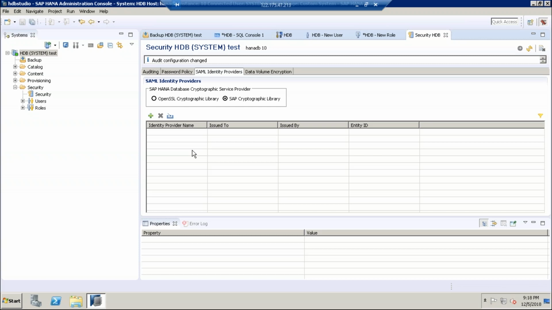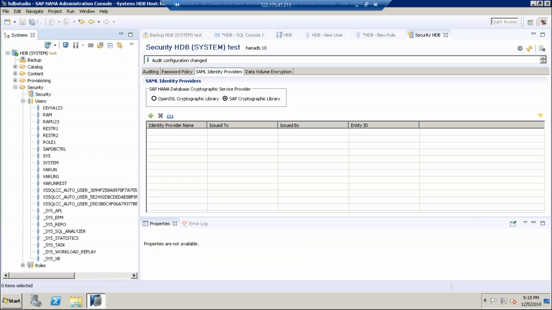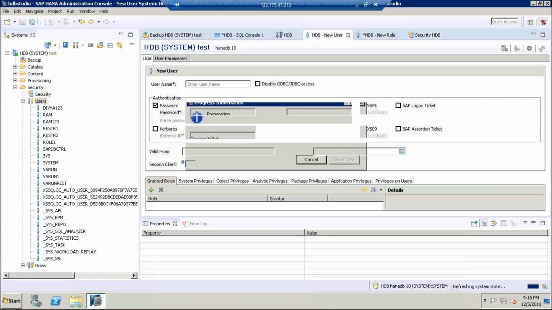Okay, next one: the audit is done, encryption is done. Now go for authentication. How can we create users? Then how can we create roles? Suppose now I want to create a user. How to create a user? Select the user, click on it, and create a new user.